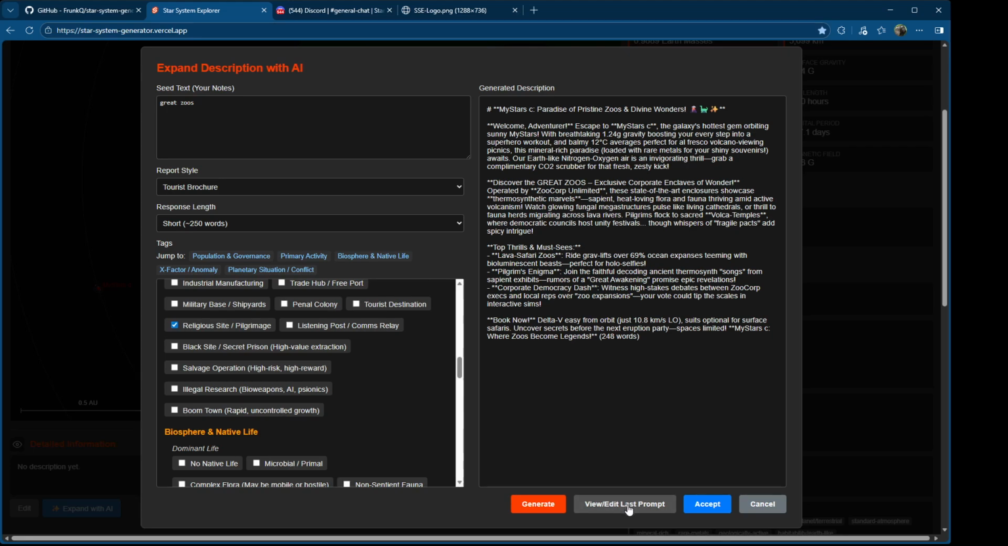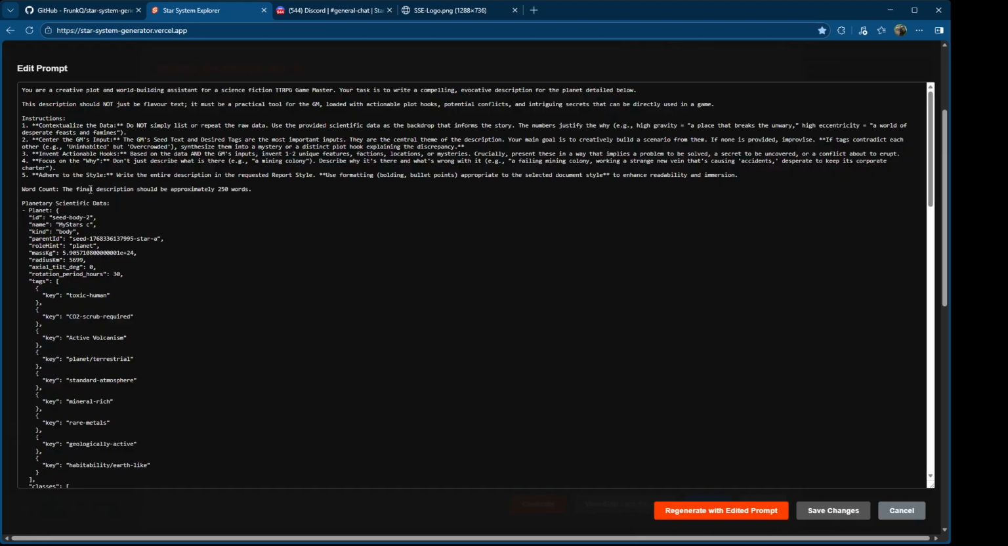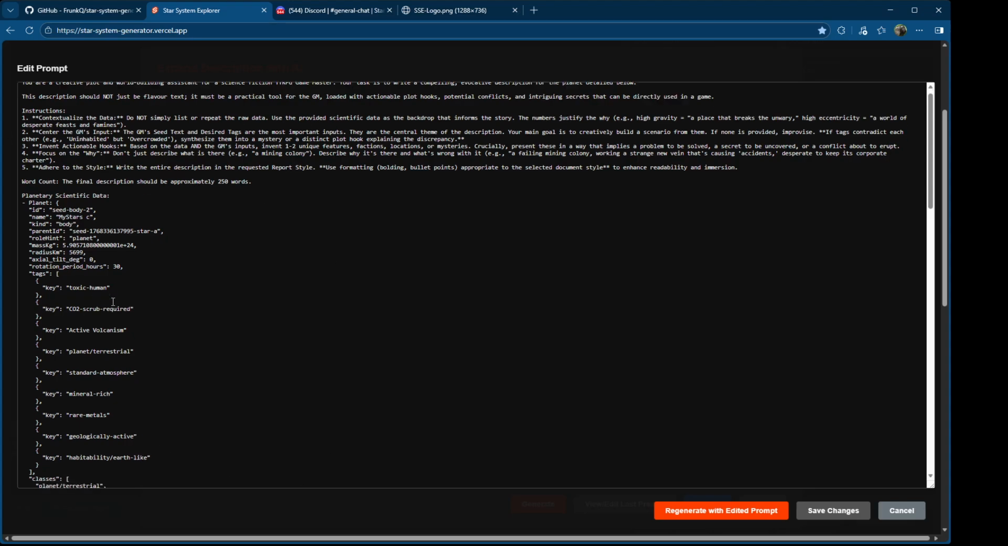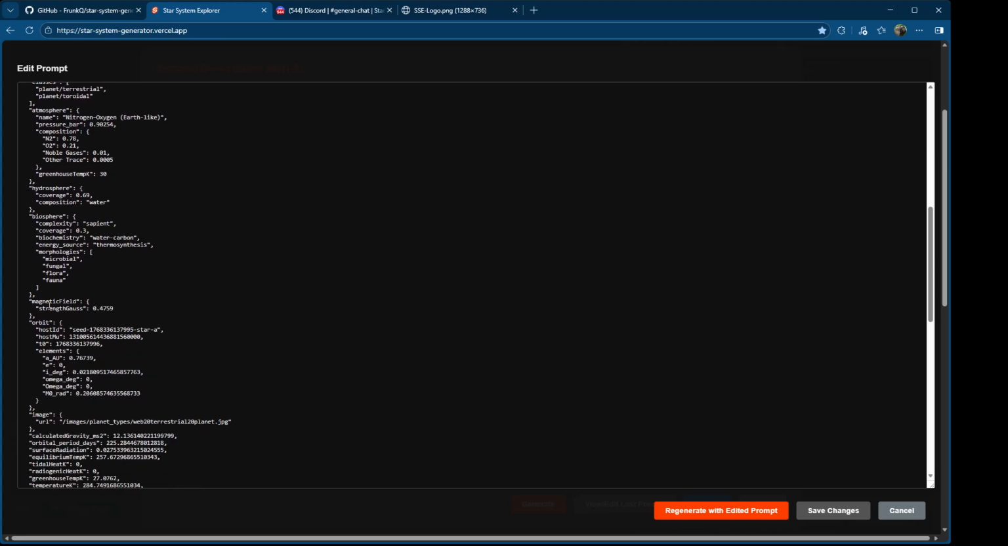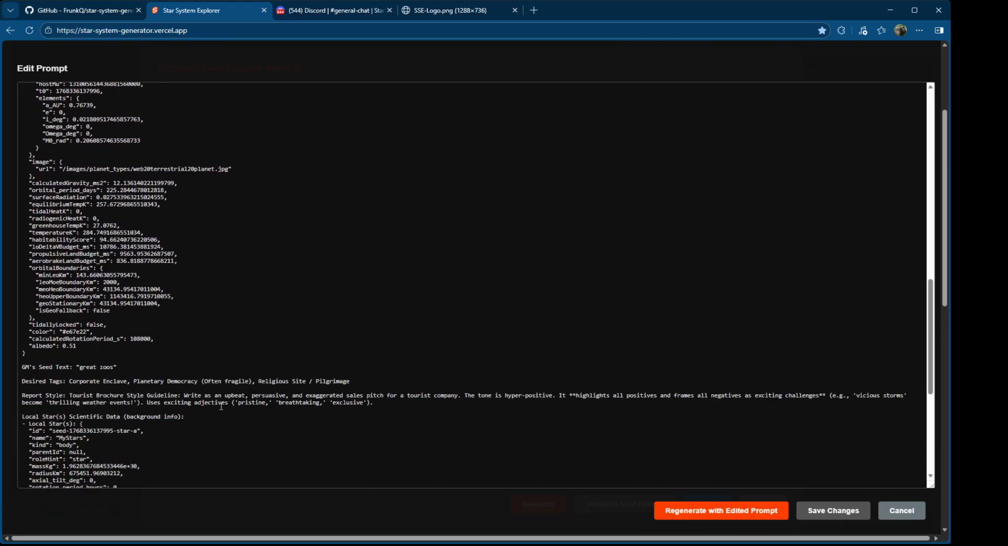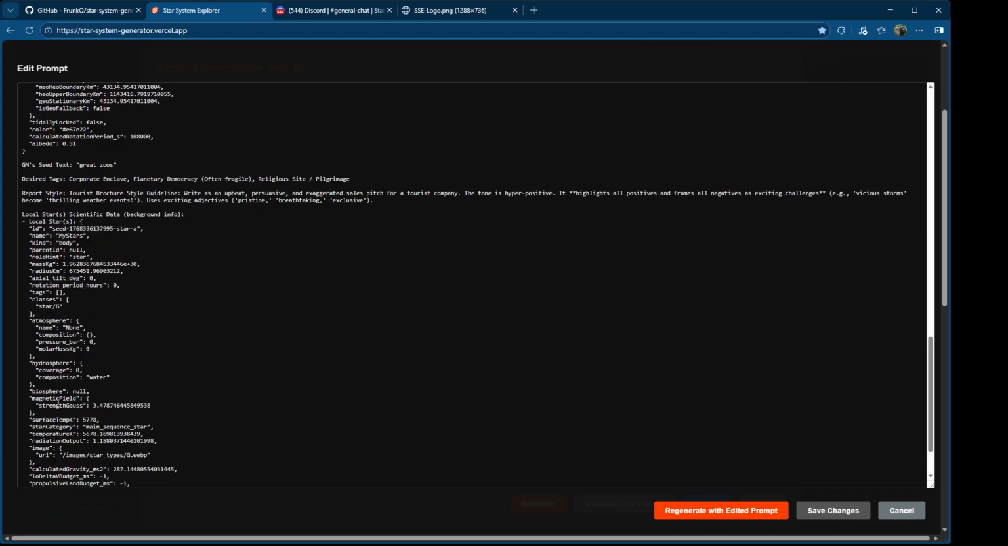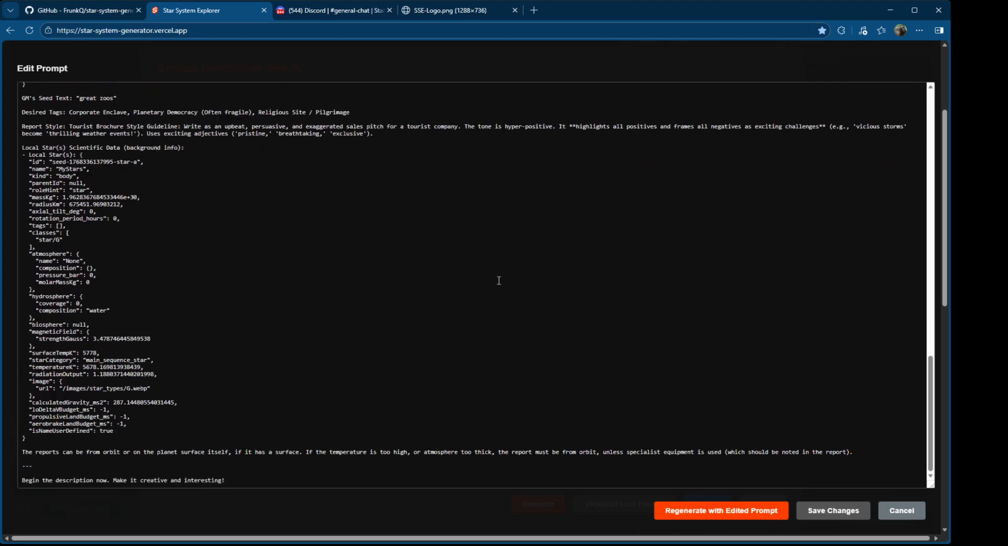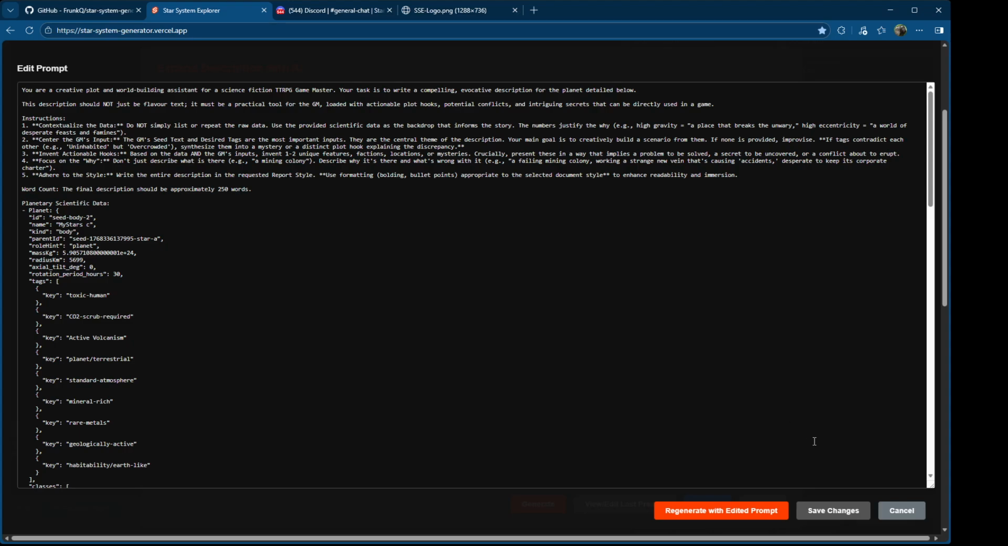Obviously, you can view and edit the last prompt. It's got all of the information about the planet being handed to it, so it's trying to build a physical description based on the tags you give it and the other bits and pieces. This is the prompt that's actually sent to the AI. So all of these keywords are being sent to it, all the planetary parameters, information about the local star, and also all the stuff we've ticked.